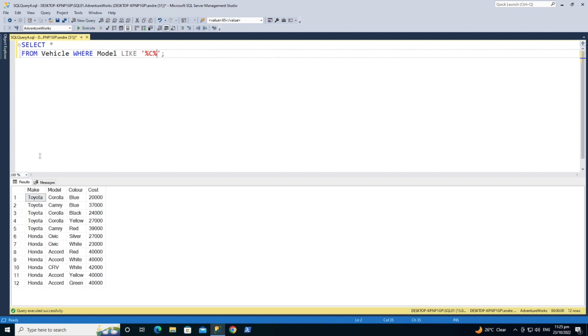Now in this case, we're seeing where it returned Corolla. So Corolla started with the letter C. We're seeing Civic, which started with C and also ended with C. But notice that we're also seeing Accord. Now Accord has the character C contained within it. So regardless of the information that is before the C or after the C, it will return this as a result. So that's how you'd utilize the wildcard percentage.